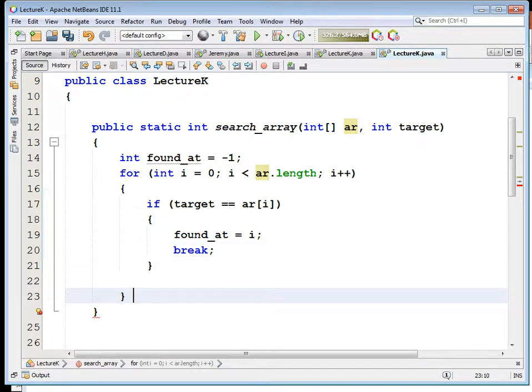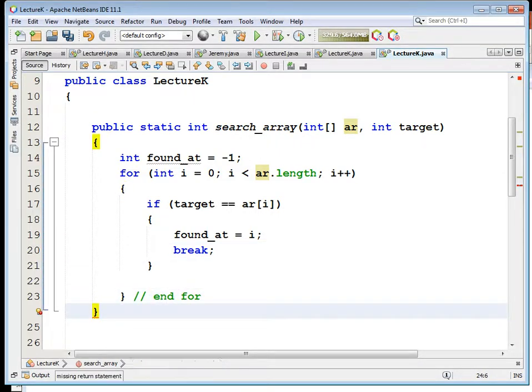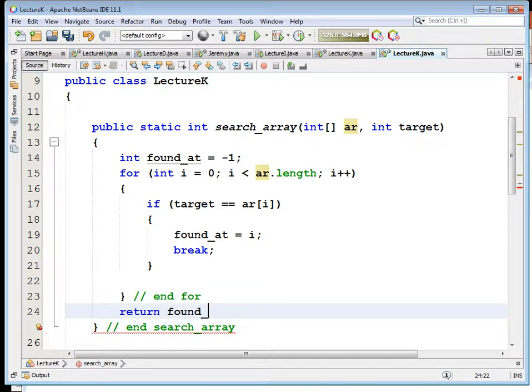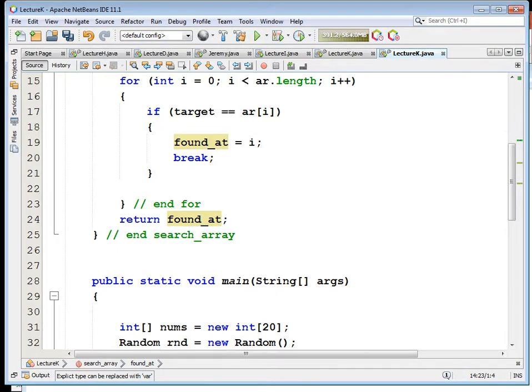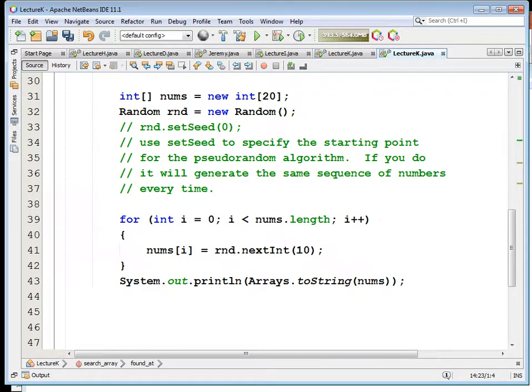This is the end of the for loop. This is the end of the searchArray method. And by the time we get after the for loop, we've searched the entire array and we return the index of where it was found. And if it wasn't found at all, then that still equals -1. Okay, so let's search for a specific value. Why don't we look for the value 7?